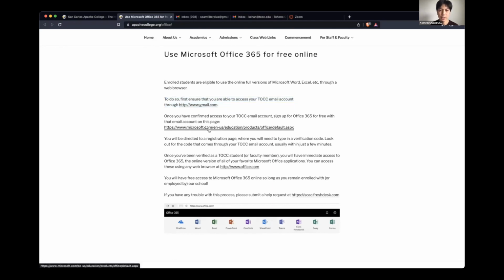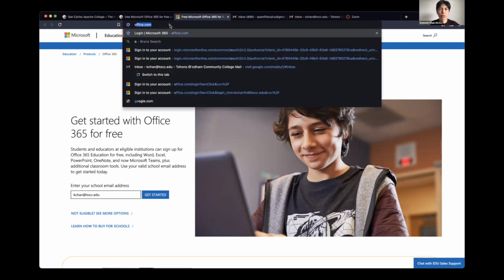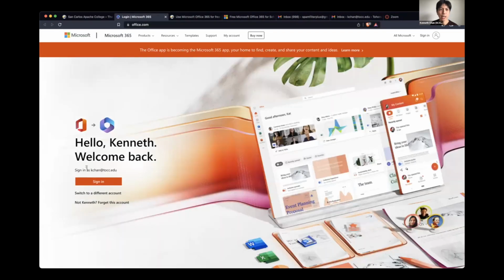Once you do have access to that, then click on the second link to Microsoft. It opens up like this. You'll want to type in your TOCC email address and click Get Started. It will prompt you on a couple things. You'll fill out a quick form. It will also ask you to refer your friends and classmates to it. You can skip that step. But basically, once you've done that and you've decided on a password, then you will be able to just go directly to office.com, which is this first link, or you can just remember office.com. And when you sign in there, you will be using your TOCC credentials to do so.